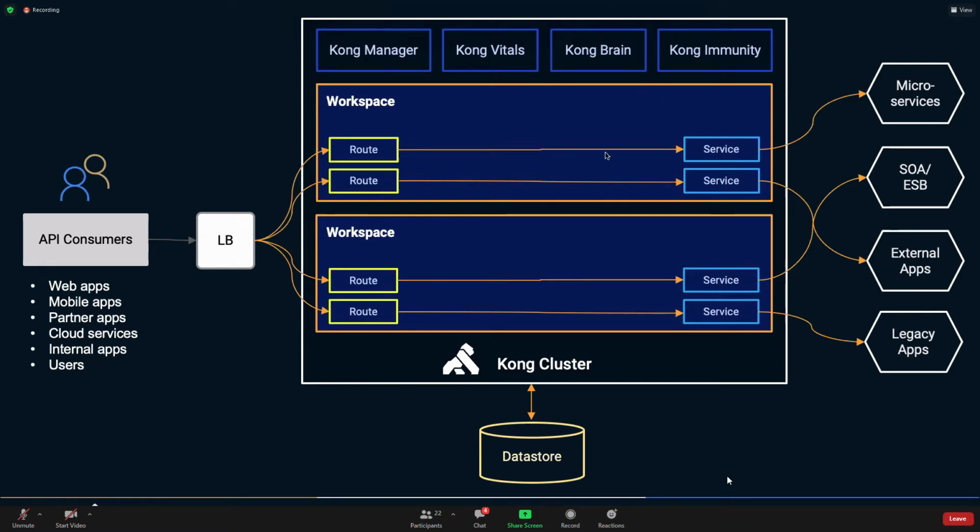Okay, so service and routes are two basic concepts in Kong, right? So this is how they work and what's the relationship.